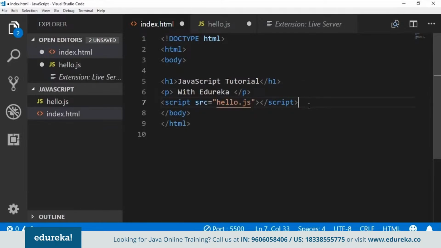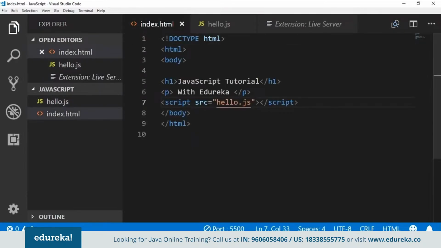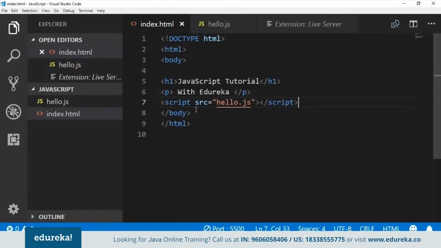Now let's save the changes here. And now let's check our browser. Yeah, you can see that it's printing hello. So both the methods work. I hope you understood that there are two ways of adding your JavaScript code to your HTML file. The first way is to write the entire code within script tags. And the second way is to reference a JavaScript file in your HTML file.